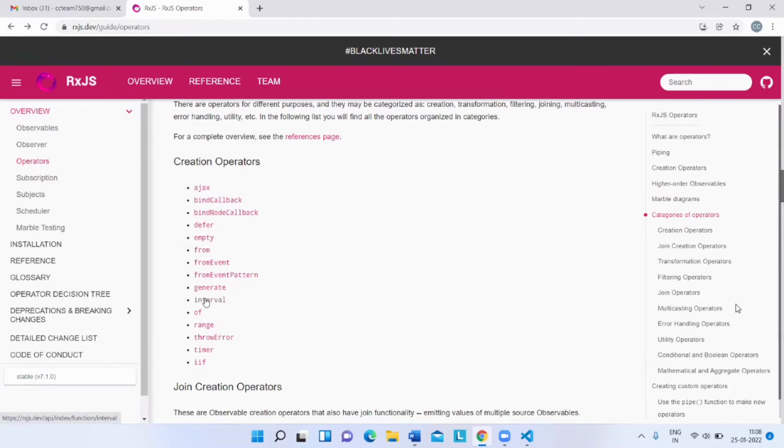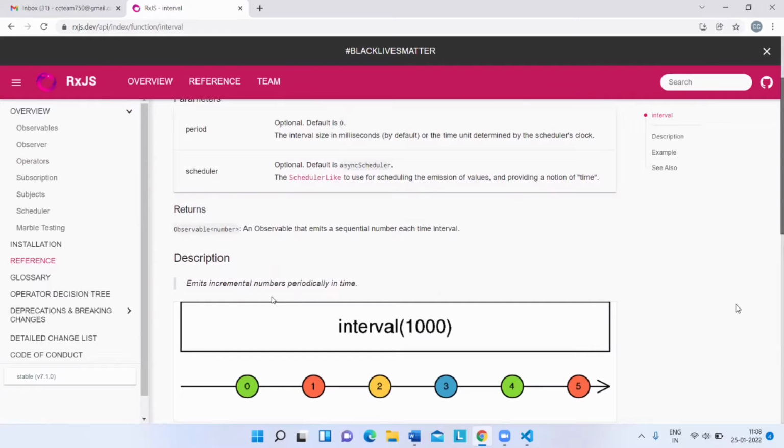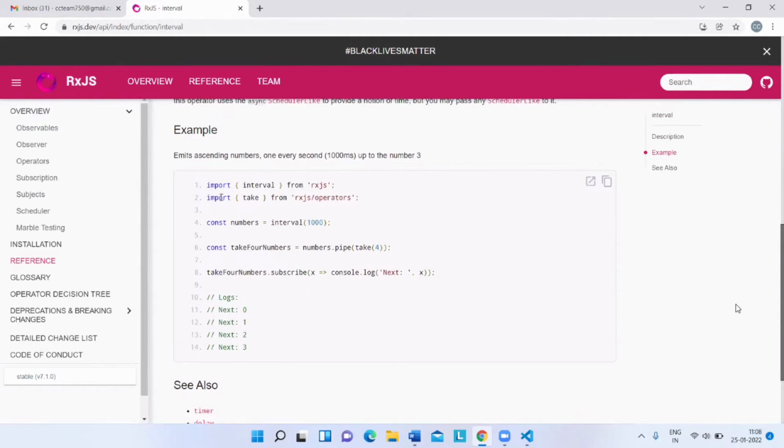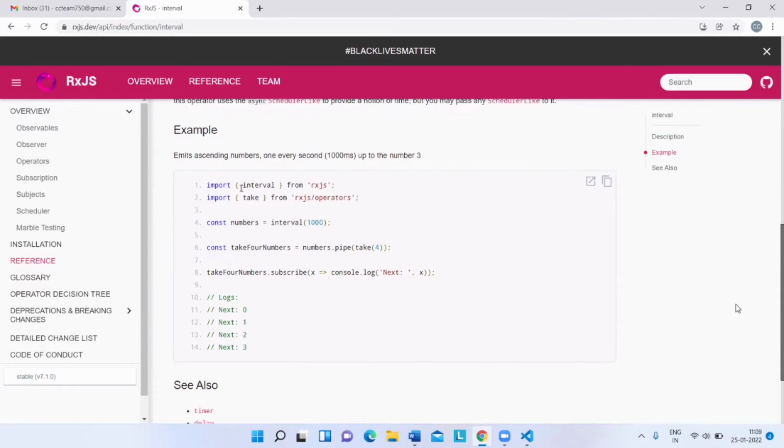Now interval. After every 2 seconds, if I want some amount of data to be streamed, then I can use the interval operator. You can see one example here. When you are using this operator, you need to import it: import interval from RxJS. Here he has given const numbers equals interval(1000). 1000 means 1 second.